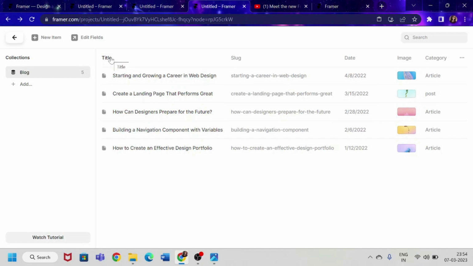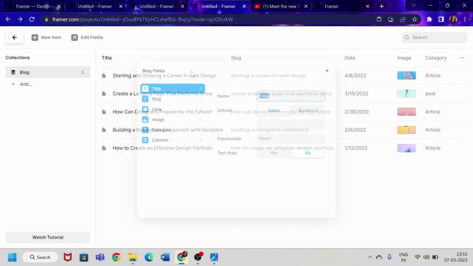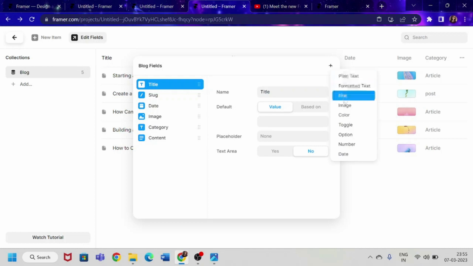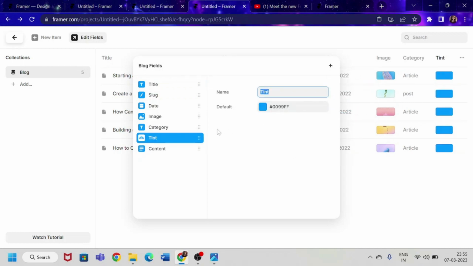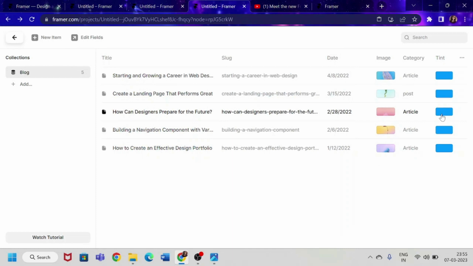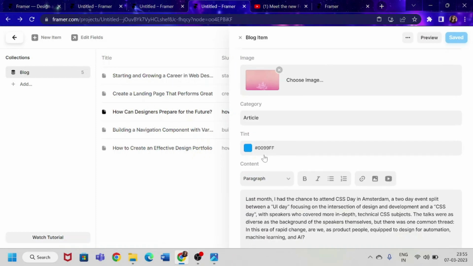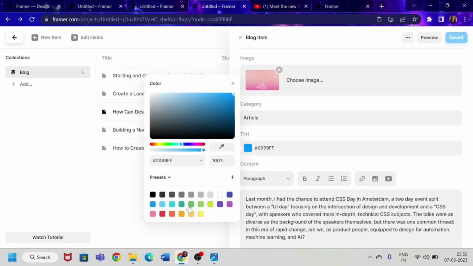I can even add colors by edit field again and choosing the option color. The default color is blue, as already set here. I can change this color by moving down and choosing my color which I want.